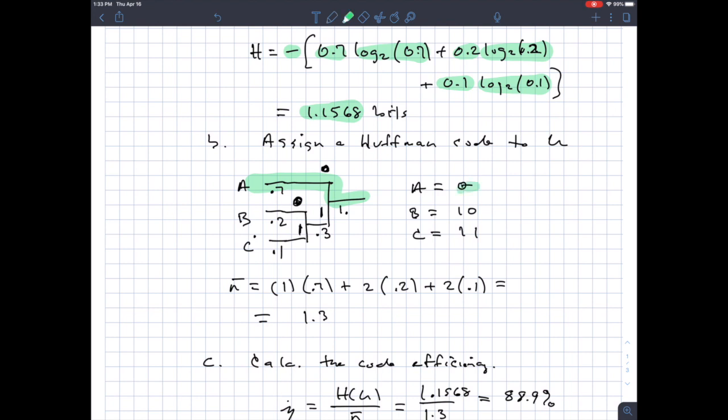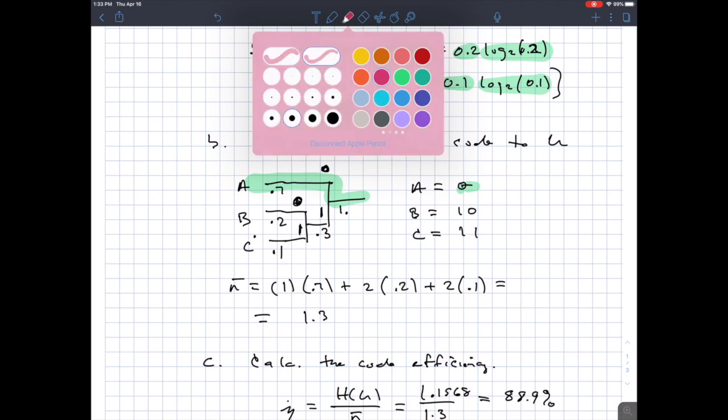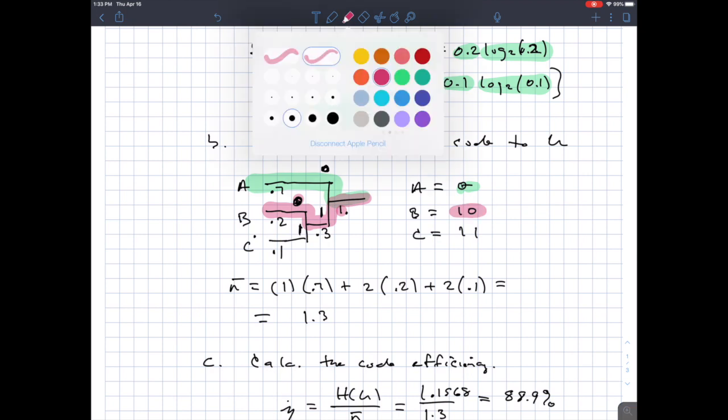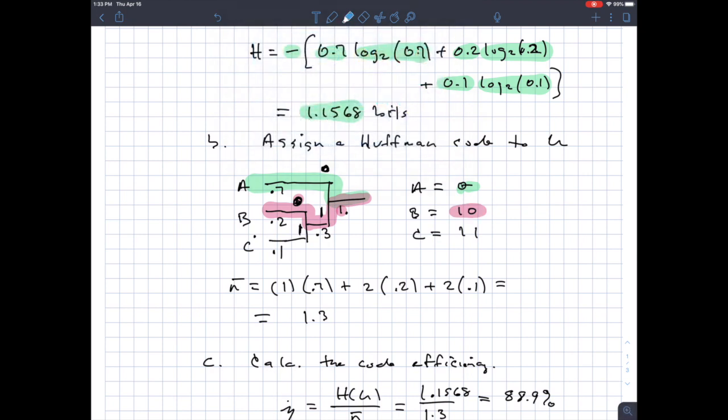Okay, on these other ones, let me change this to red. If I go from the trunk of the tree back to B, I go through 1 and 0. So that code word would be 1, 0. And finally, to get to C, I start at the base and I trace my way to C, and I go through 1, 1. All right, so that's a Huffman code for this very simple case.